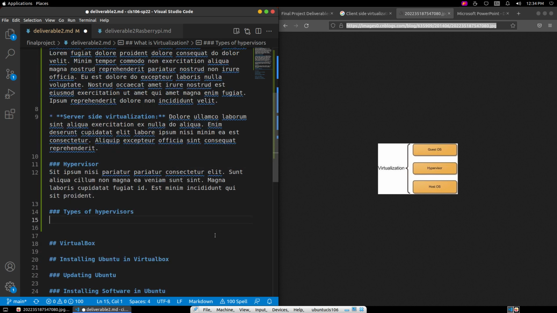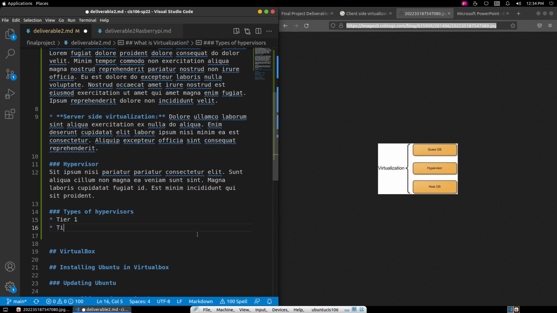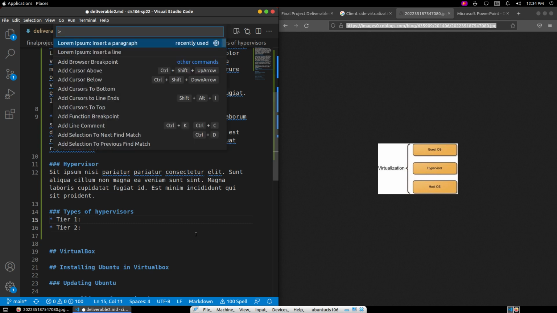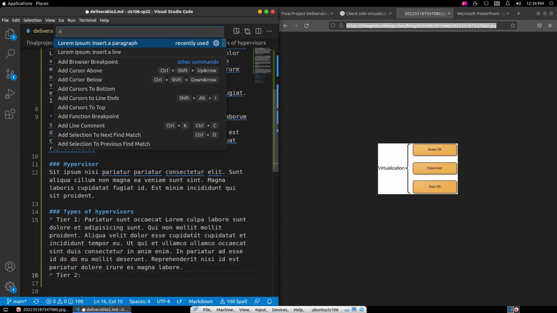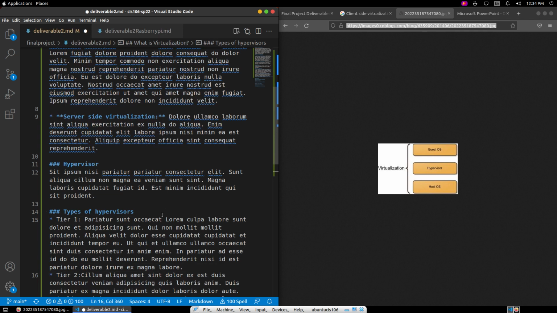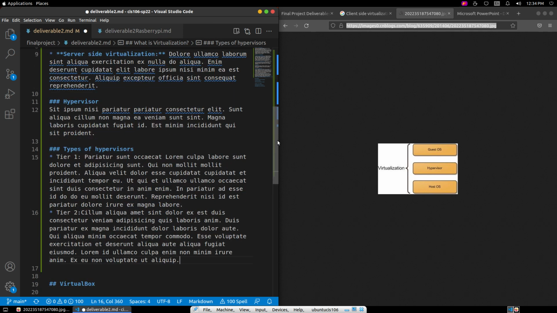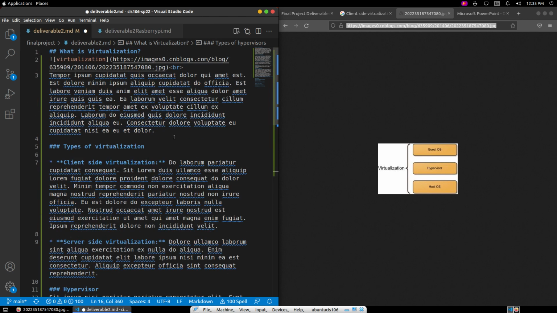Types of hypervisors, so we have tier 1 and tier 2, right? So we have tier 1, and then you have tier 2. Right, and we do the same here. Right, and then let's say that that's all you wanted to do that day. You finish working with virtualization. Okay, perfect.